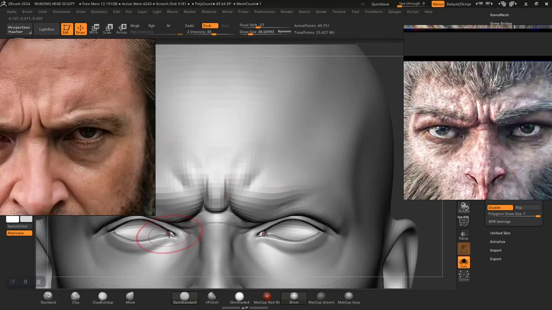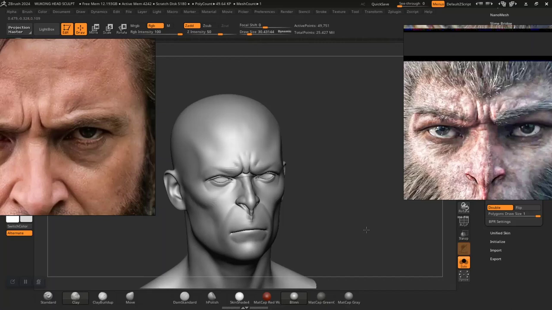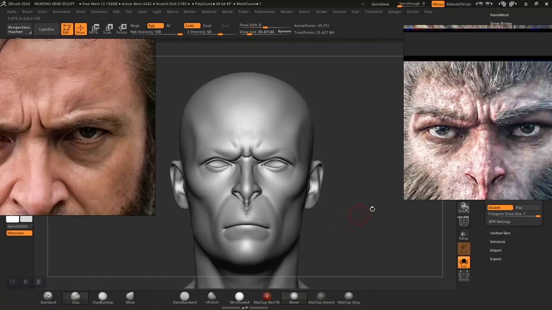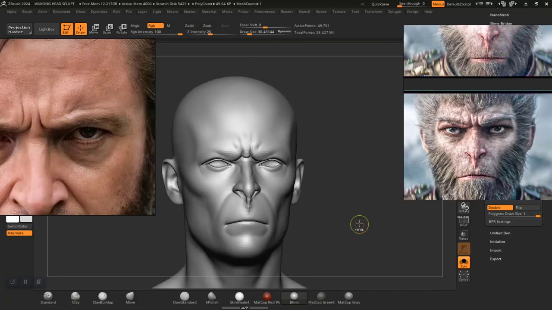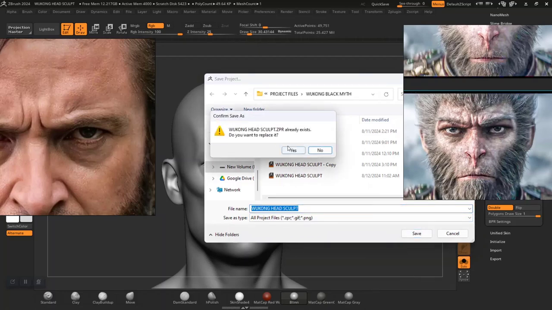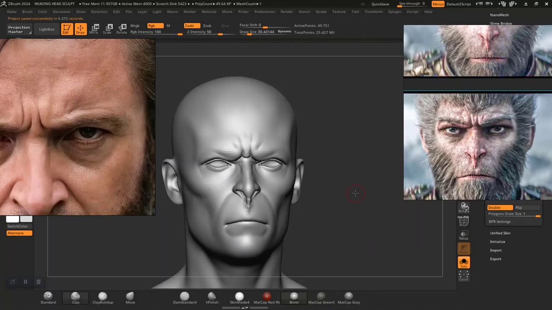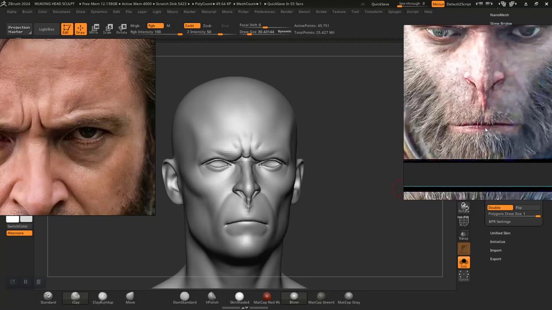I think one thing I'm missing is that I should extend this out some more, like so. Yeah, something like that should be fine for now, just for now. So now kind of getting that expression in there. And do a quick save. Okay, let's see what else we can work on. I think for the major part we have done something good enough in there.